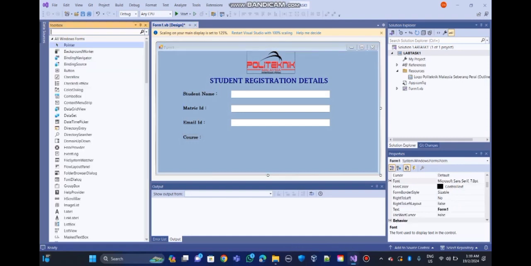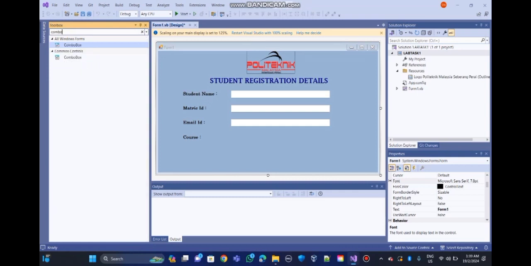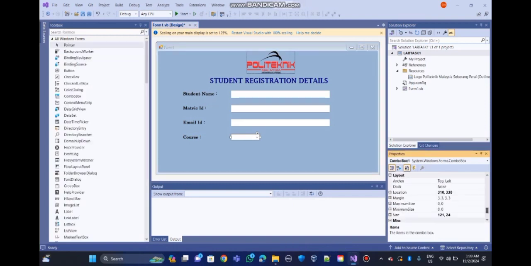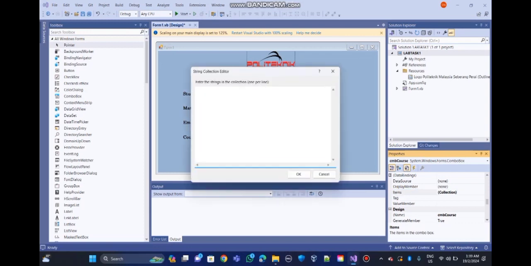Now I'm going to choose combo box. Then I drag and drop it here. Now I'm going to change the name in the design as CMB course. Click enter. And then in the collection I'm going to put what are the items that are going to be shown to the people.